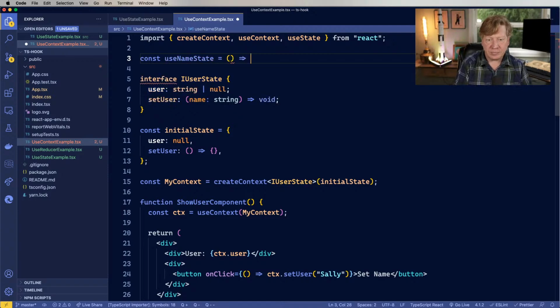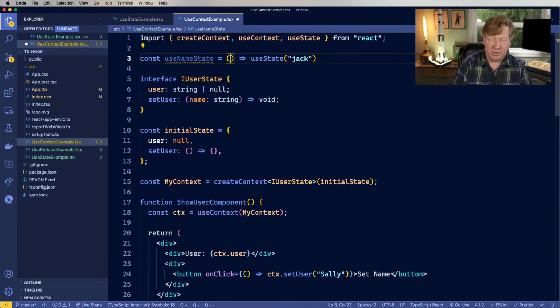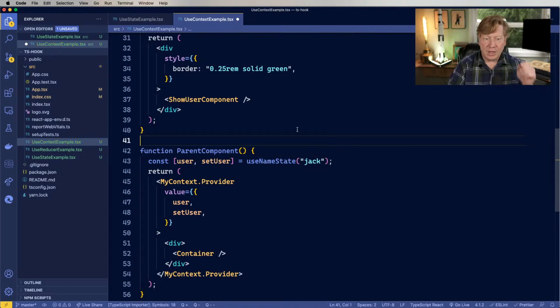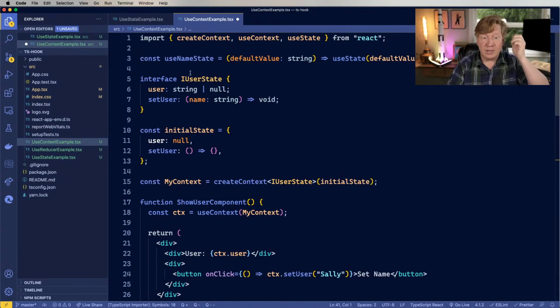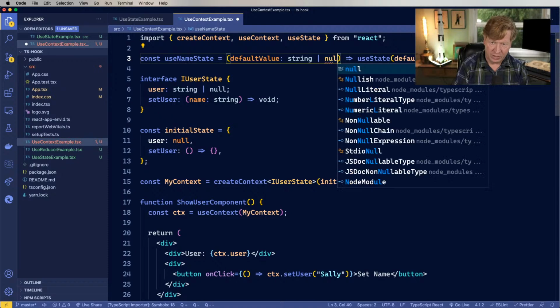And it's going to be a function, and it's going to use state and give it, I don't know, a string, whatever. Call it Jack, right? And maybe even, hey, let's put in a default value. Default value is a string. And we'll just pass it along the default value. And then we'll use namestate down here. And then over here, instead of setting like this, okay, hold on. Let's do string or null, like that. So we have the right typing.